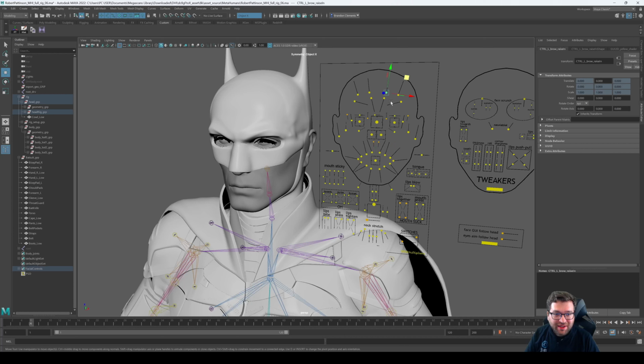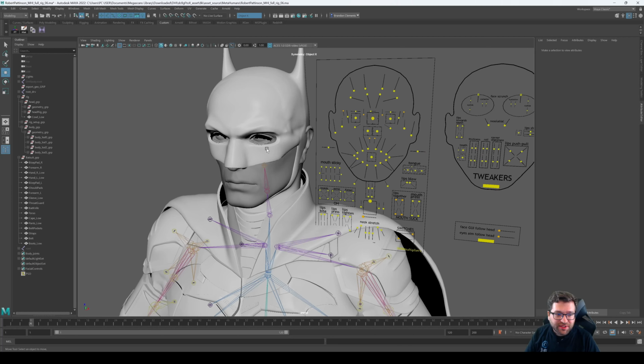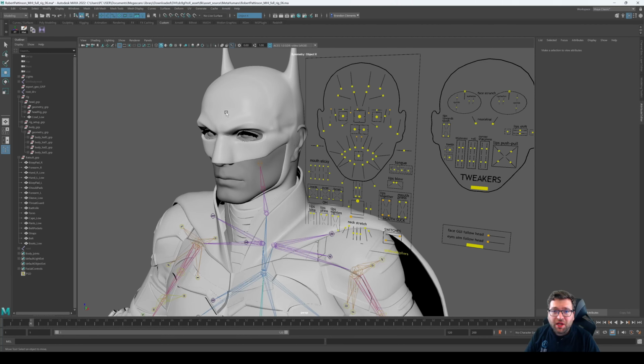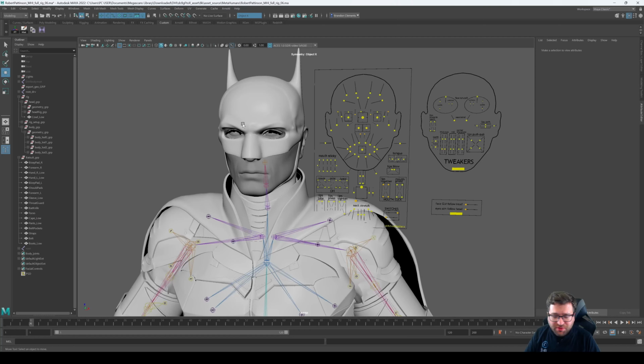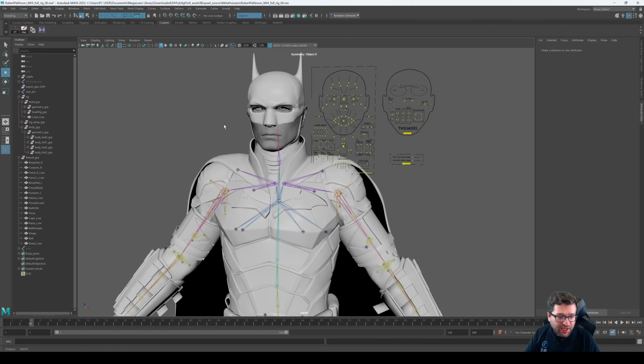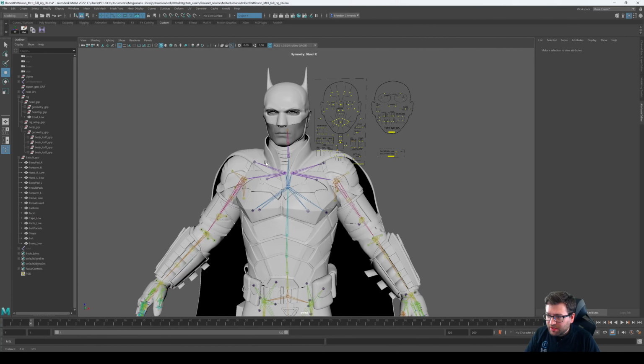It's bad in the way of it's actually deforming, but you could come in here and fix that. You could paint those skin weights out of here just to keep everything completely solid. But this was just something that I was doing really quickly, and I'll show you a little bit how to get this set up.